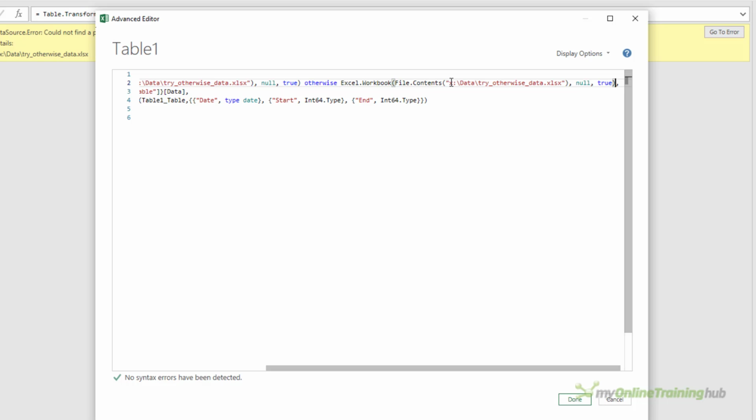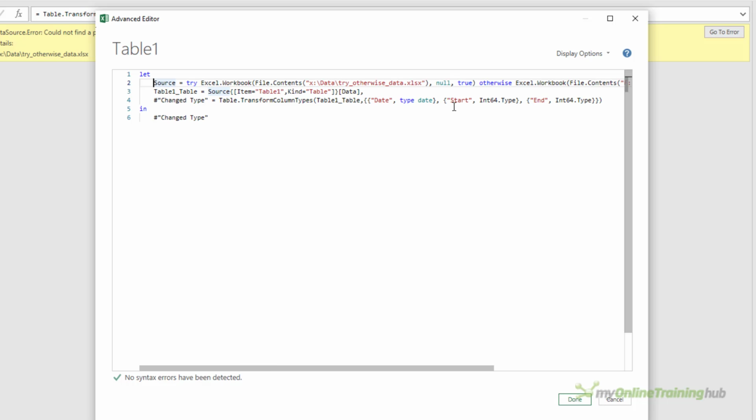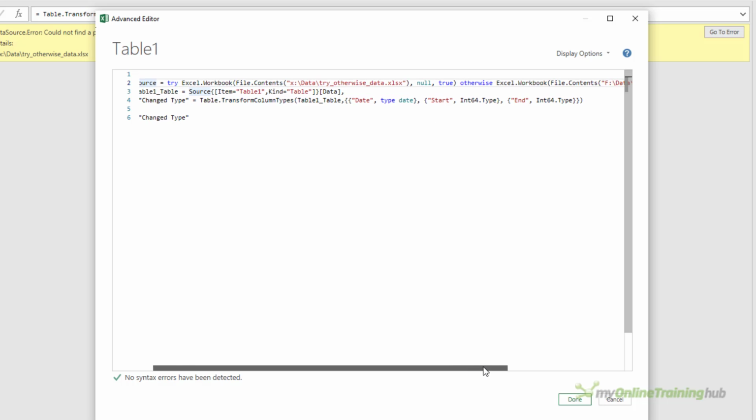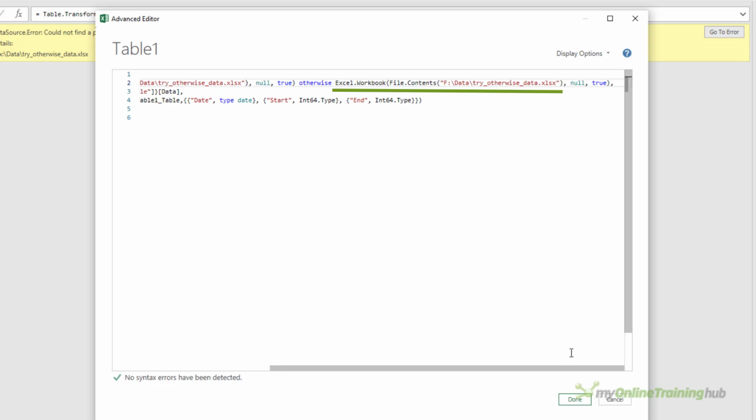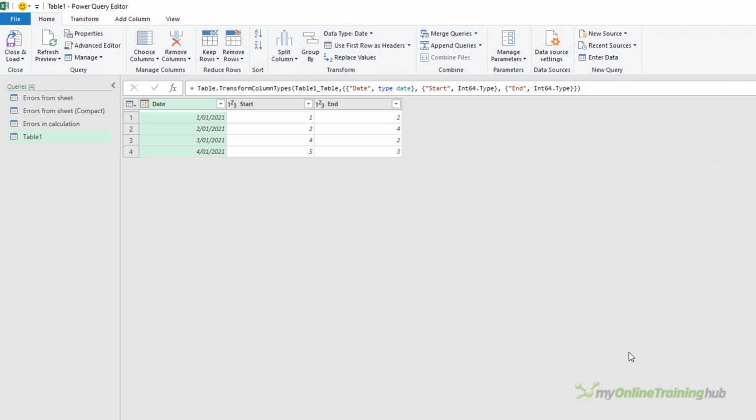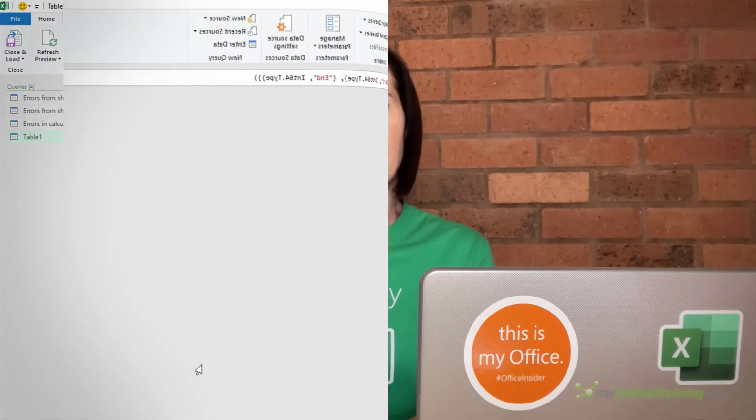And I'm just going to change this so it loads it from the correct drive here. Now, obviously, I'm making all of this up, but it's just for illustration purposes. So we're saying load my source file from X data. Otherwise, if you can't find that, load it from F data. Click on done, and my file loads okay. So there's three examples of how you can use try otherwise in Power Query to deal with errors.